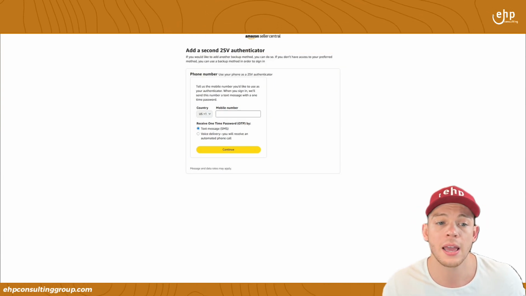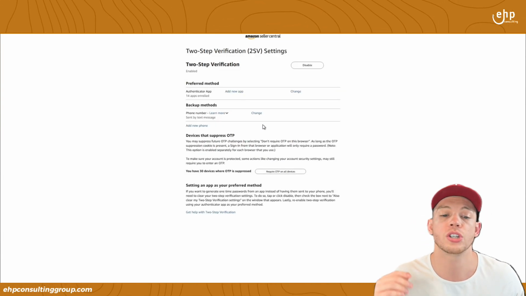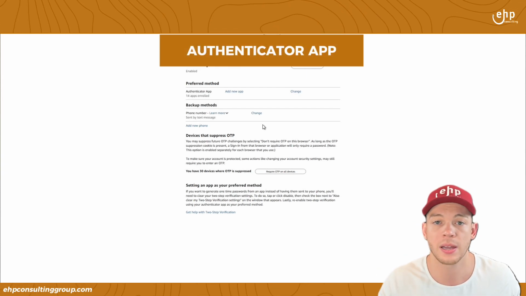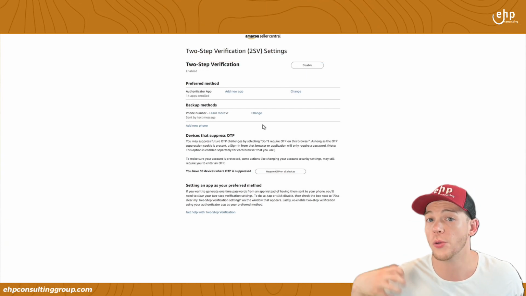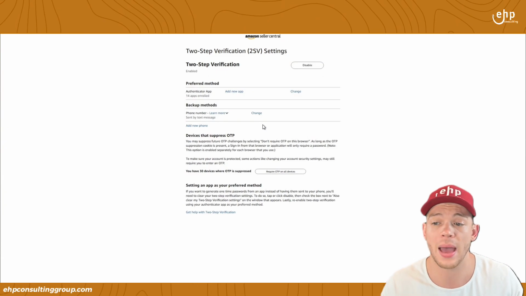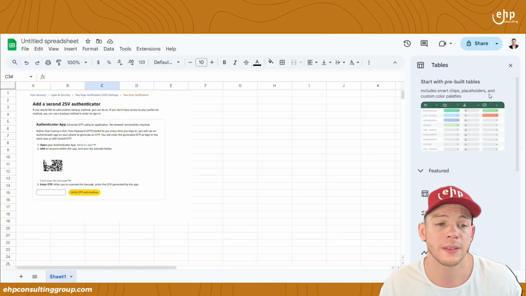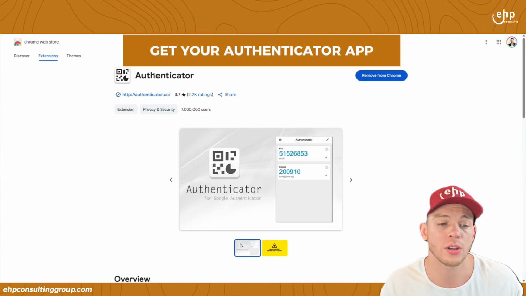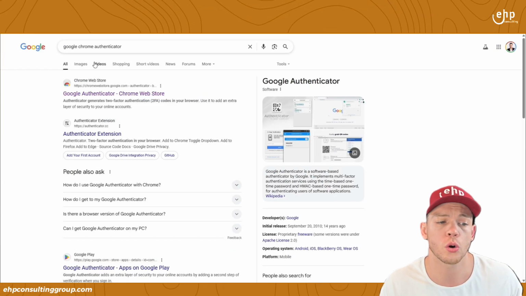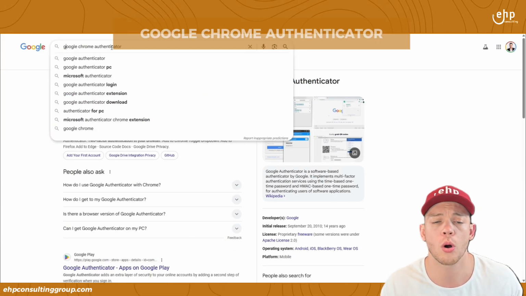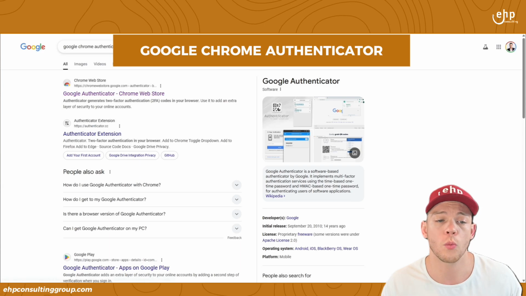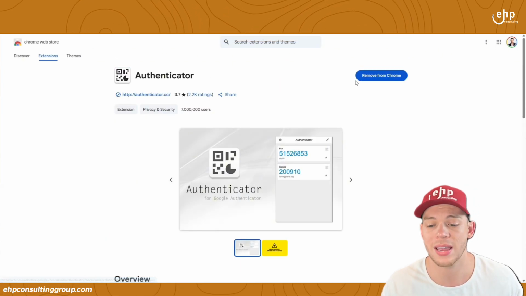Once that's done, now you can do the second one, which is an Authenticator app. This one is just a backup, so if you lost your cell phone, you've got a backup with the Authenticator. To get your Authenticator app, what you're going to do is Google Chrome. So you're going to type in Google Chrome Authenticator. This is one way to get an Authenticator app right here.